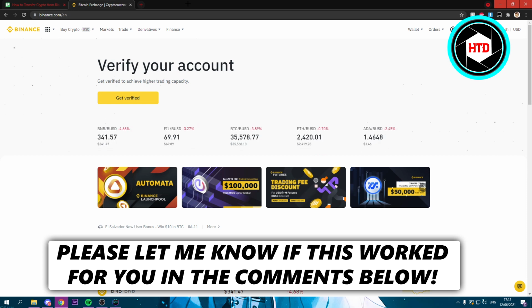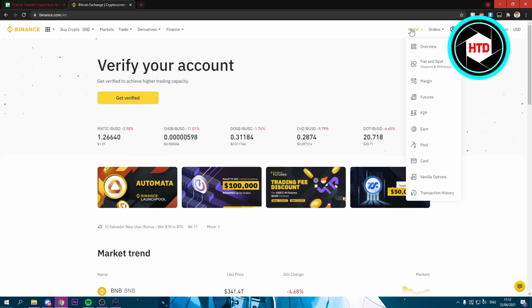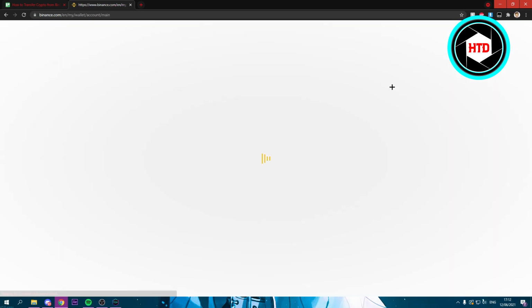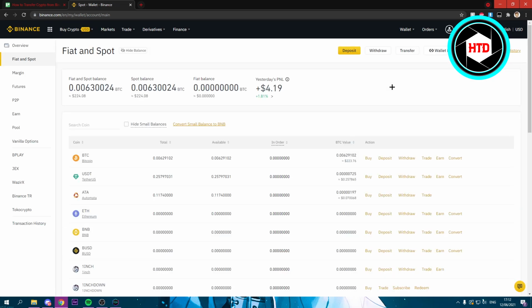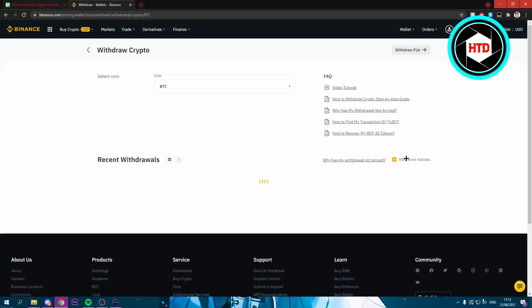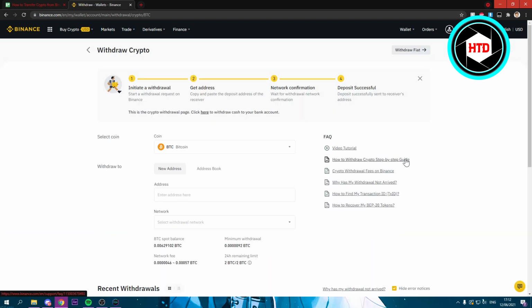What you want to do is go to Binance, of course, and then go to Wallet and register to Fiat and Spot. I currently own this amount of Bitcoin, so I want to withdraw this. If you click on Withdraw, just like that, you can enter an address here.